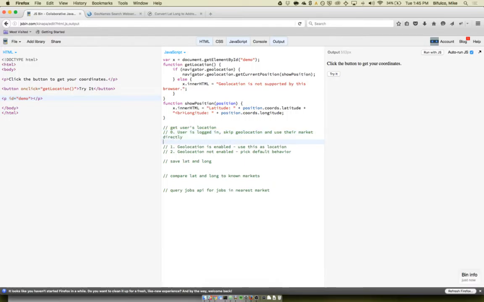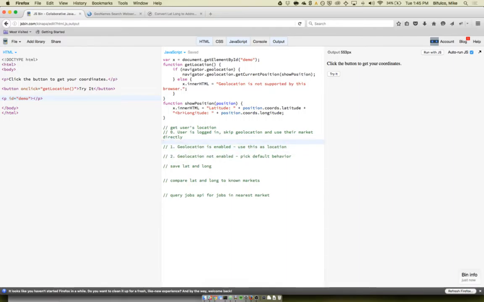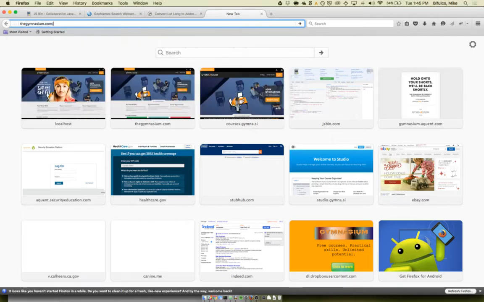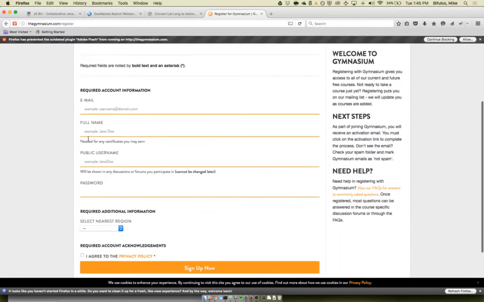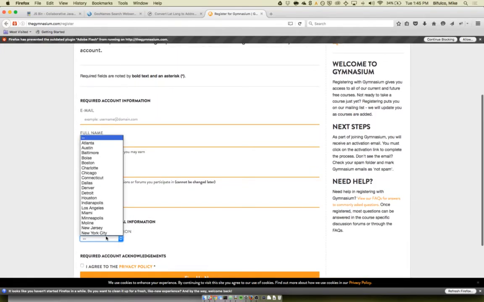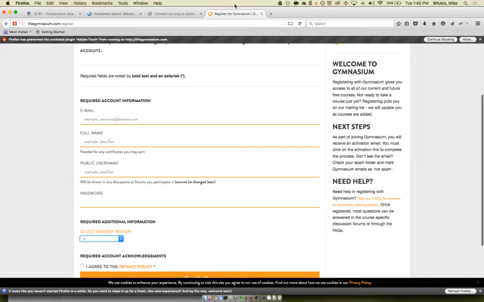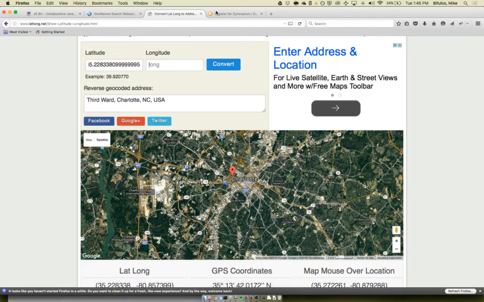So basically this is saying that when I have students logged into Gymnasium, we know what market they belong to already, because that's one of the things that we ask for when you register. So we ask for full name, first name, last name, and then email and password, and then a region. So there are a handful of regions in here. You can go look at them yourself if you're interested.